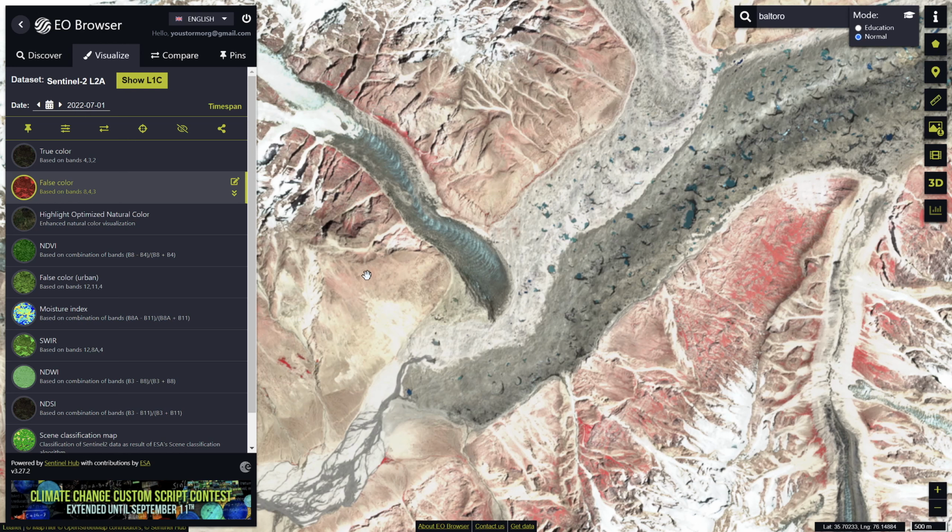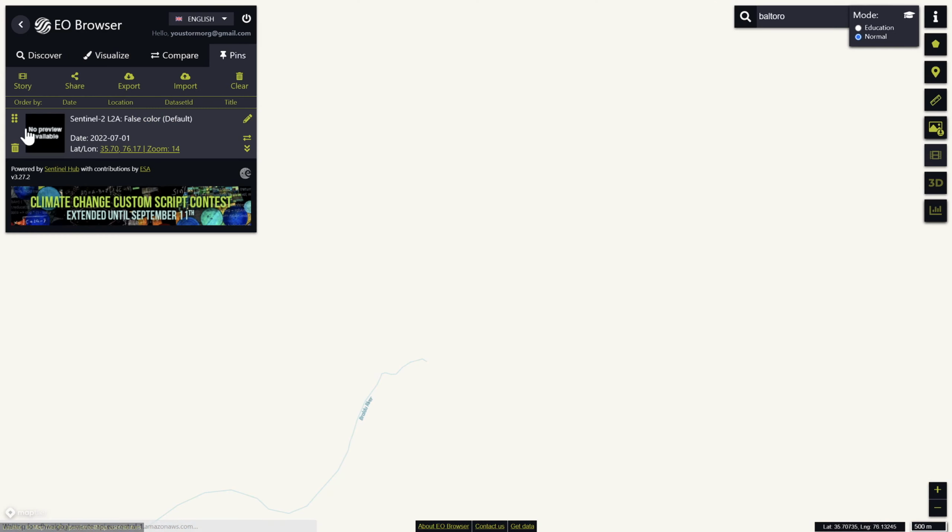To do that, we have to pin all the imagery. So to start with, I'm going to pin the Sentinel-2 imagery, which we have here. To do that, you just go to the pin on the left here and click on it. And then that will be added to the pin right here. That's in your pins now, right there.